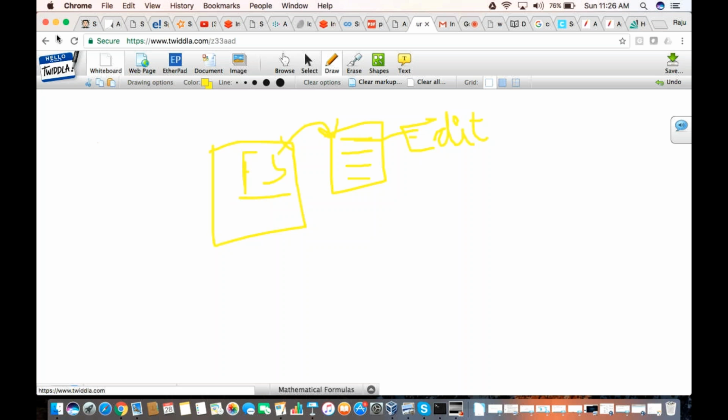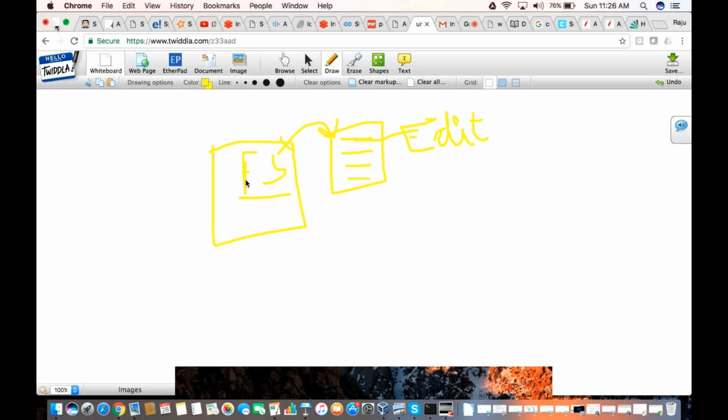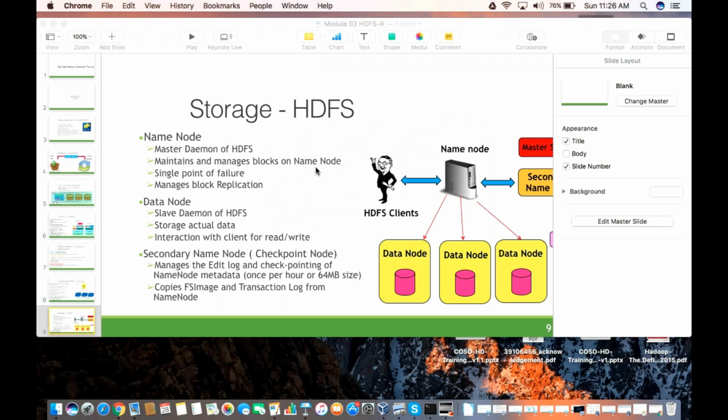This is what was happening in Hadoop 1. The secondary name node's job is to merge the edit log and the FS image and, from time to time, keep the checkpoint updated. But still there is a time lag between the secondary name node and the name node. The name node is still the single point of failure in Hadoop 1.